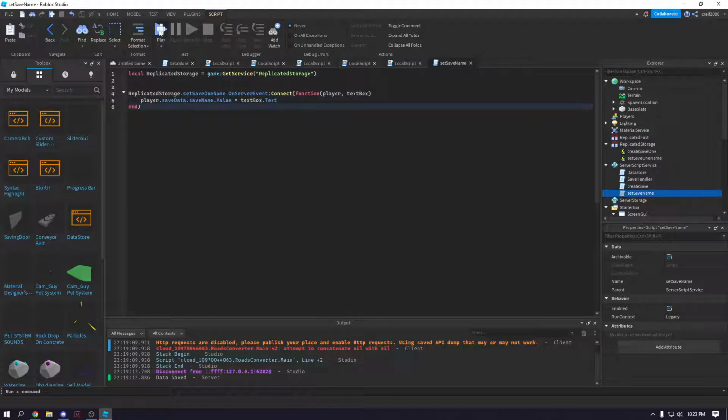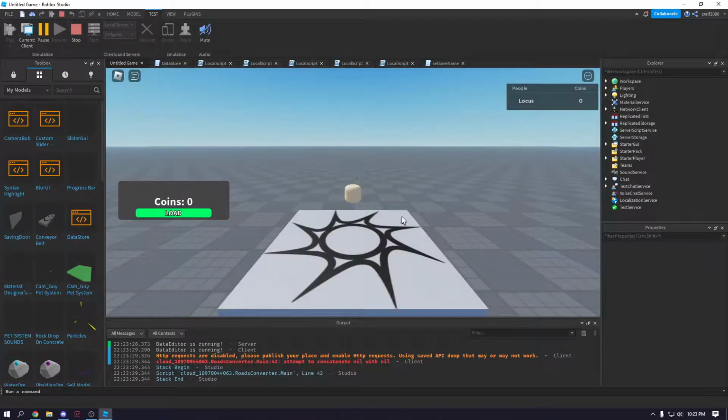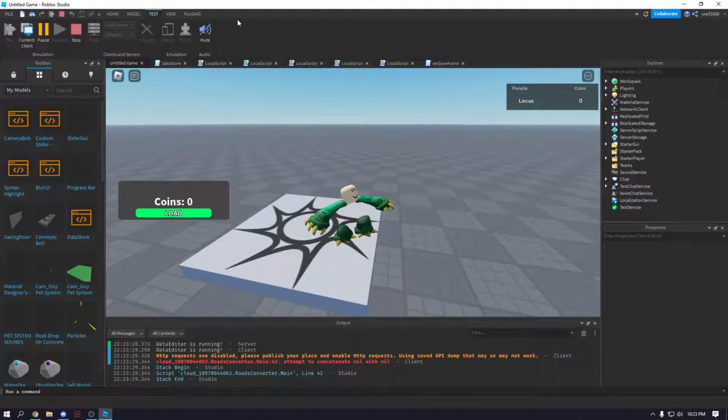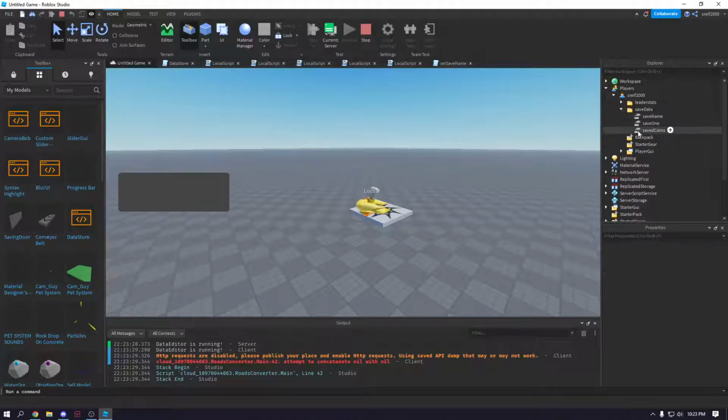Okay, and we're gonna go ahead and see if this works. I'm gonna assume it's gonna return nil, probably, but we're gonna figure it out. If it returns nil, then we can just do it manually, I suppose.